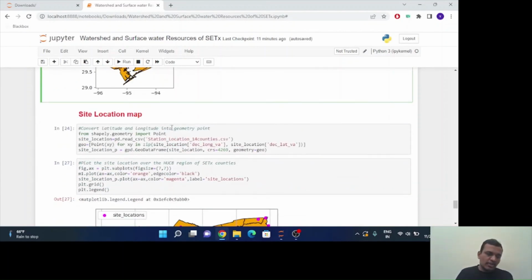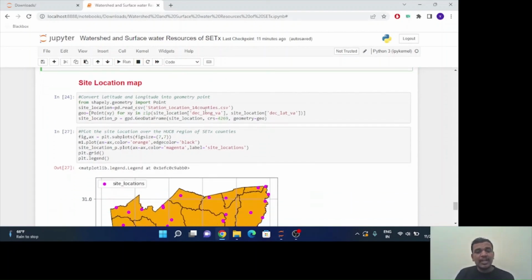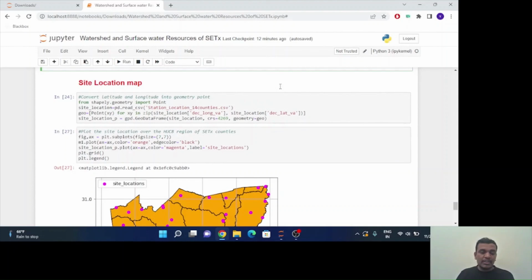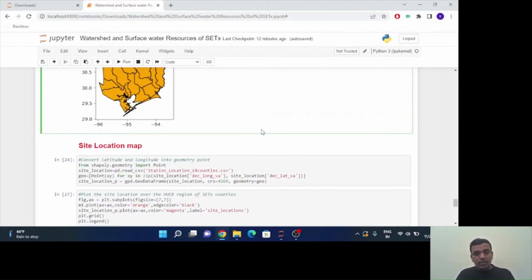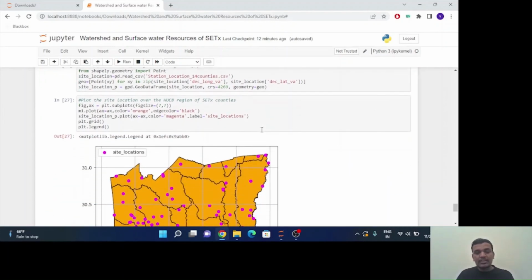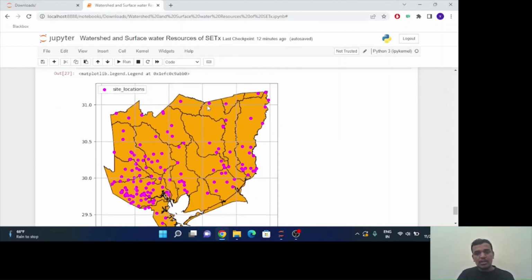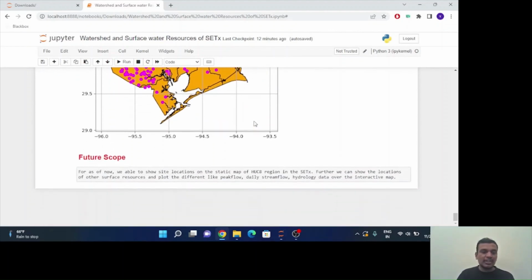Now we will create the site location map. For the site location map, we have latitude and longitude in one CSV file, so we have to make a geometry column out of it. For the geometry column, we can use the Point function from shapely.geometry. We converted our CSV file into a pandas dataframe. Then we create the geometry column, and we create the geodataframe out of that. Then we plot the site locations over the Southeast Texas map. So this is how it looks. These magenta rounds are the site locations over the Southeast Texas map.